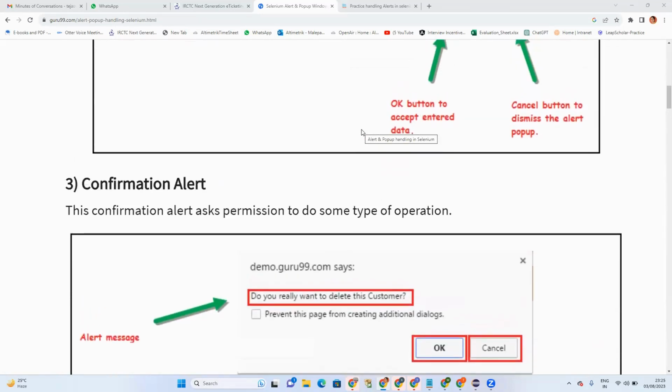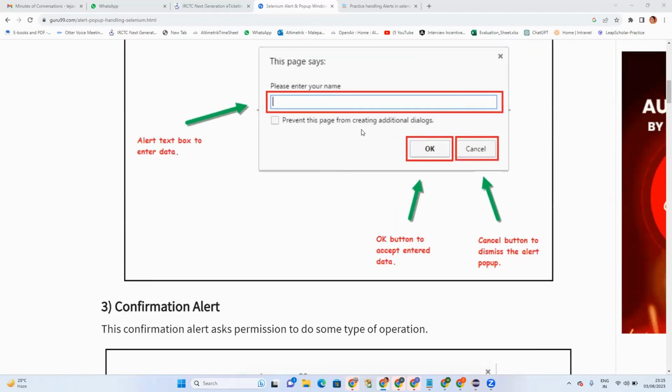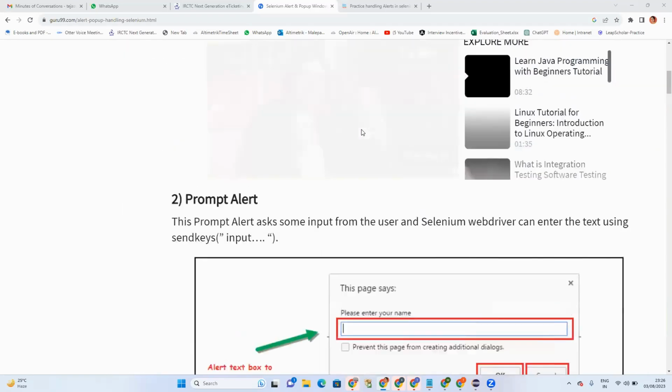The web-based alerts, these three. All these three come under web-based alerts: a simple alert, prompt alert, and confirmation alert. Yes, all three come under web-based alerts because these things happen in the web application when you are performing a certain action in the web application and it opens an alert. That's why it is called a web-based alert. Okay, so now simple alert is, can you repeat that again, please?